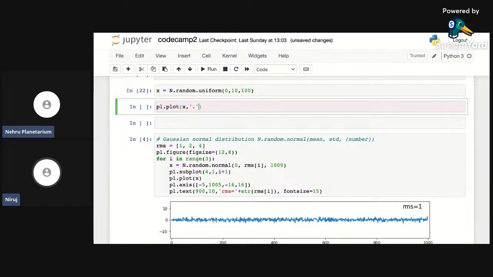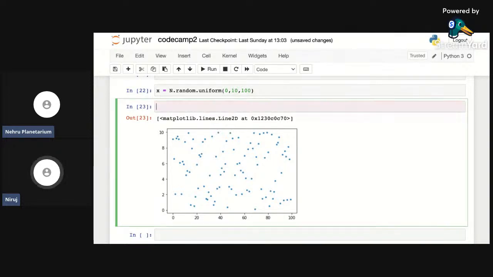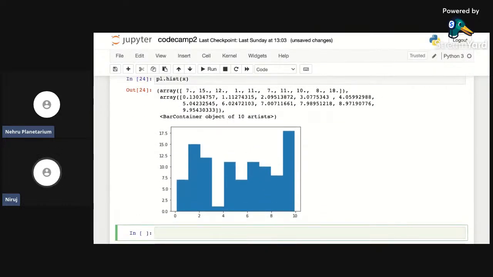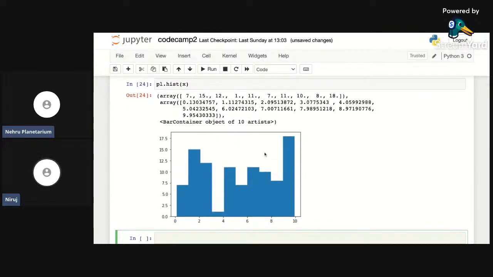I can plot each one by a point, and I get a uniform distribution between 0 and 10. The x-axis tells you the 100 numbers, and the y-axis tells you the actual values, right? But then plotting them doesn't give me much. So I'm going to plot a histogram of x instead. The default number of bins for pl.hist is 10, and I can increase it if I want to.